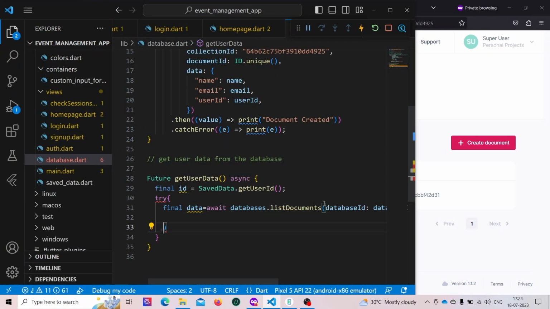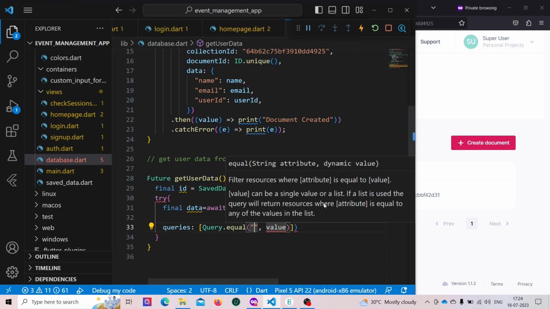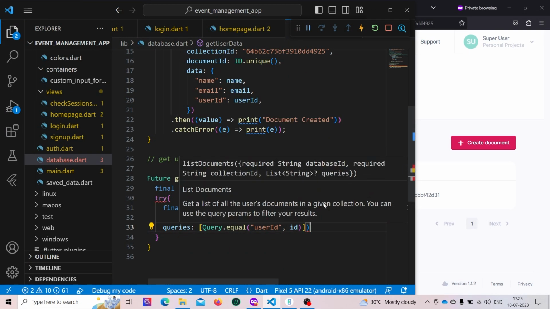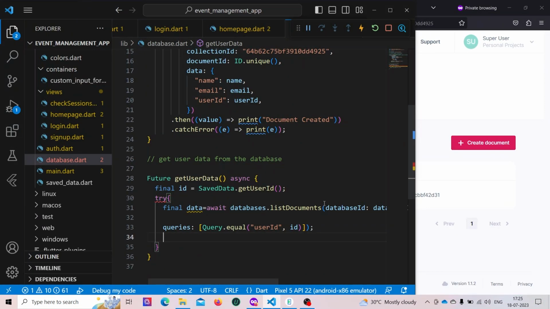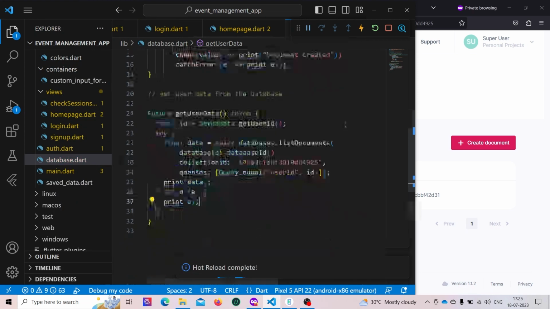Now we also need to provide the queries. It will be a list of Query dot equal, and here the attribute will be user ID, and the value will be the value that we saved in the local device. So now in our result we will get our data. Let's just print the data that we get for now, and then let's use a catch method. If we face any error, we are also using print to print it.